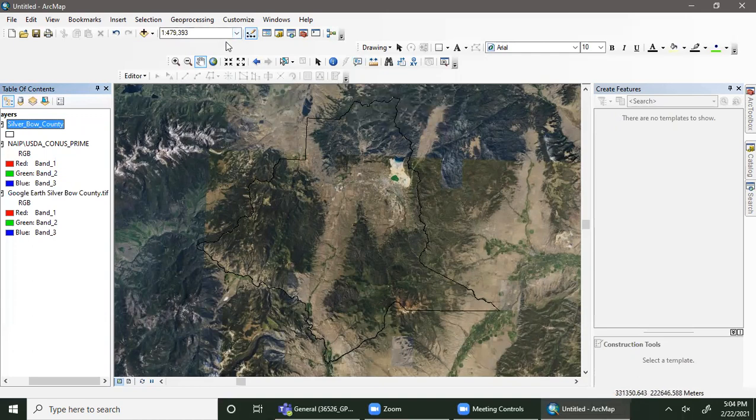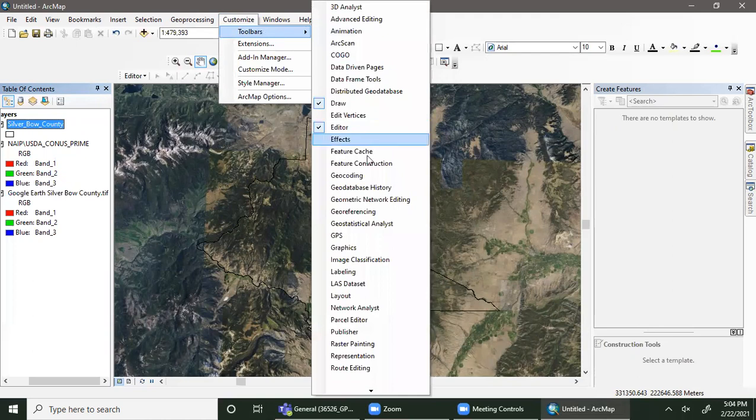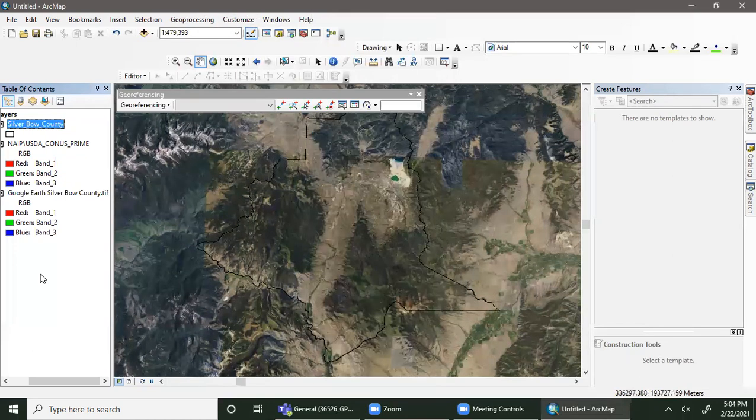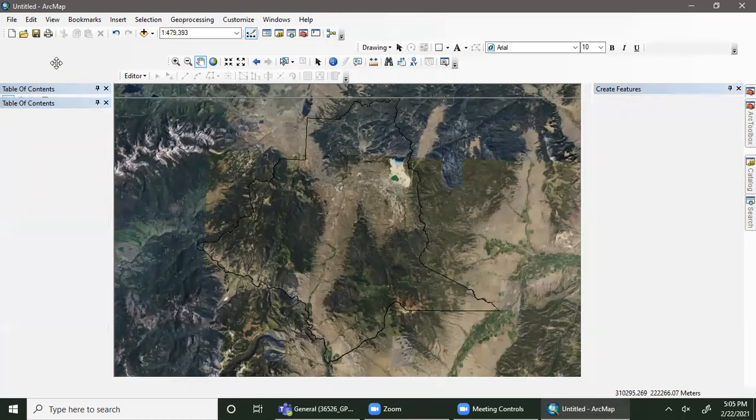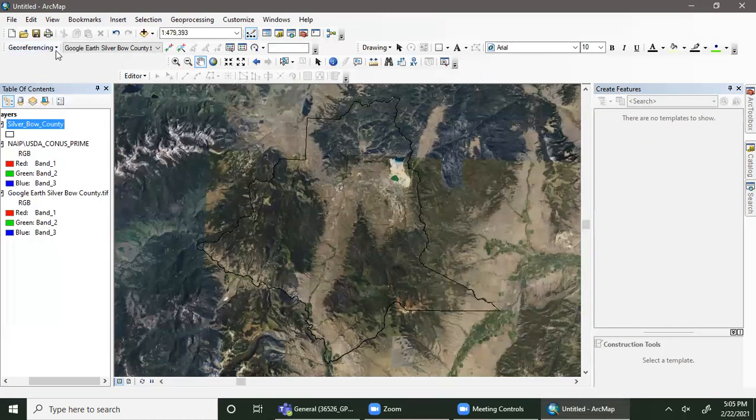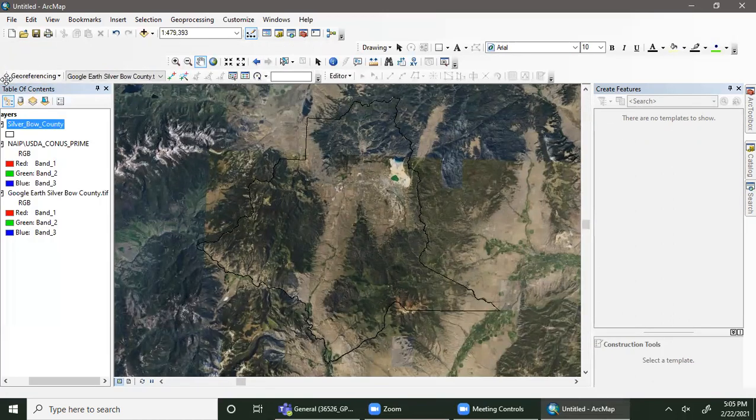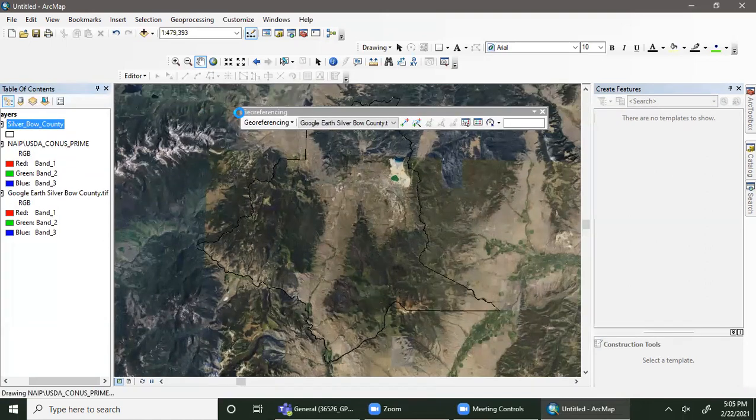We do not yet have the tools for georeferencing, so let's turn on the georeferencing toolbar. Go to Customize, Toolbars, and check the one that says Georeferencing. Your handout is all about georeferencing and all of the tools in this toolbar. I'm actually going to hover it over here so everybody can see it.